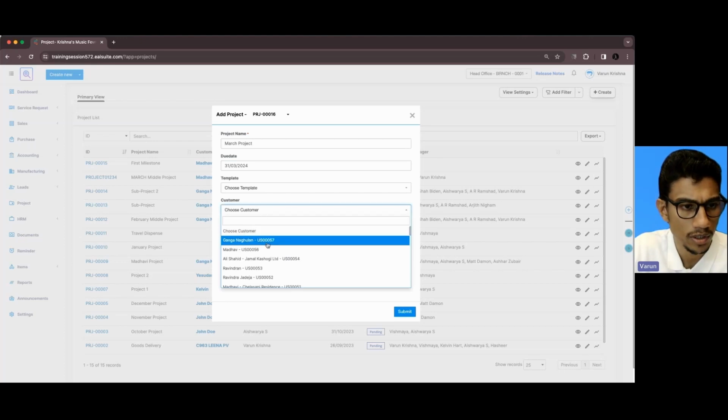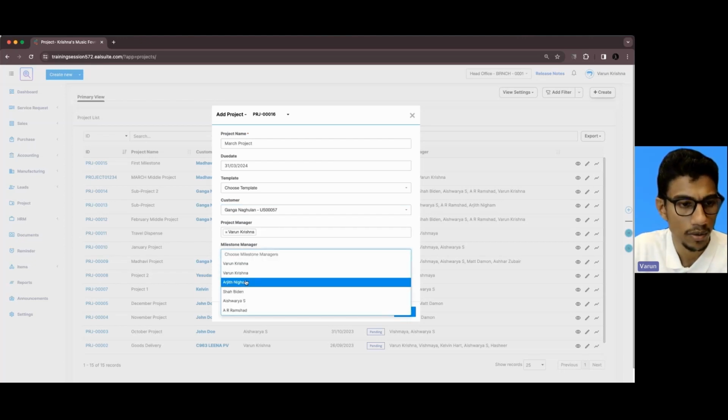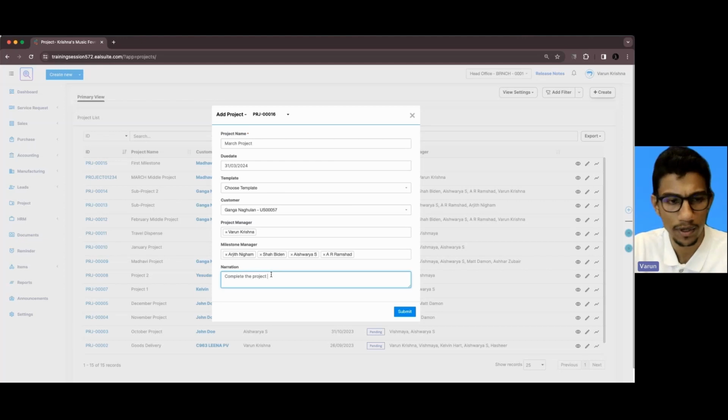Choose the customer. I'm going to go with Ganga Nagulan, and project manager Varun Krishna. Then the milestone managers can also be set. I'm going to use all these 4 users here and complete the project. Any kind of narration you will be able to provide. Complete the project by March last week. Okay, submit.